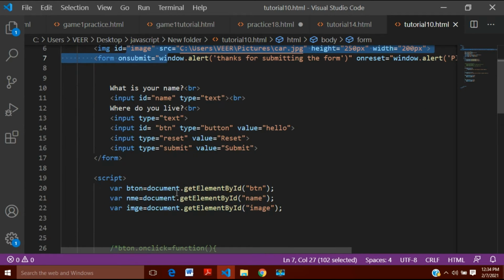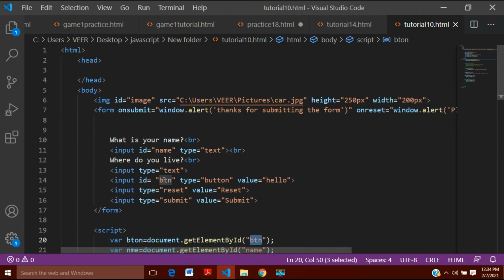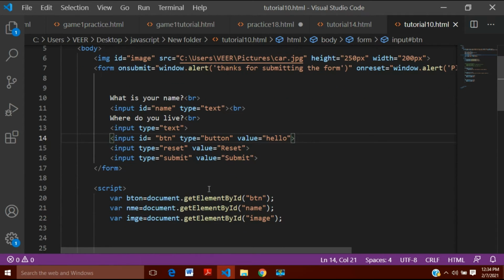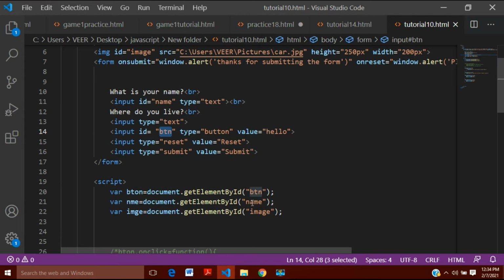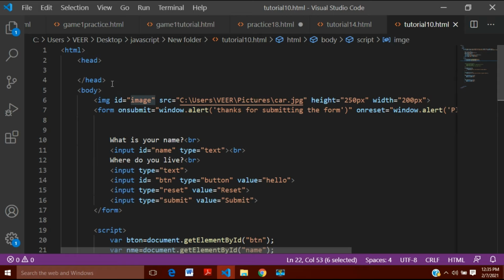So here you can see that in this example also I have used document.getElementById, and here I have used a button. I have given an ID to this element, which is a button, and I will make changes in it. I will make it functional, and I want it to perform certain tasks by getting access to it using this ID button. In a similar way I have got one more ID, the ID of image for this image.